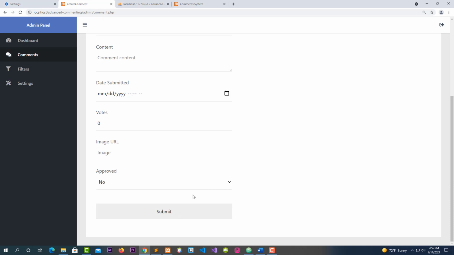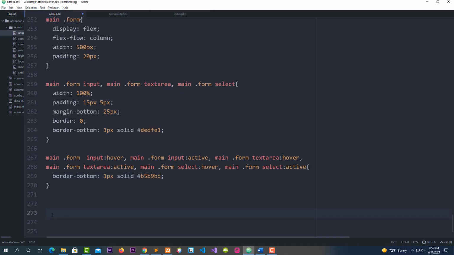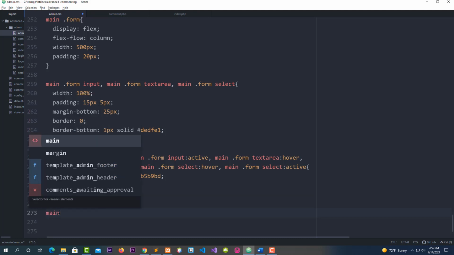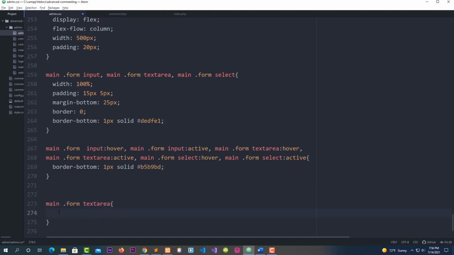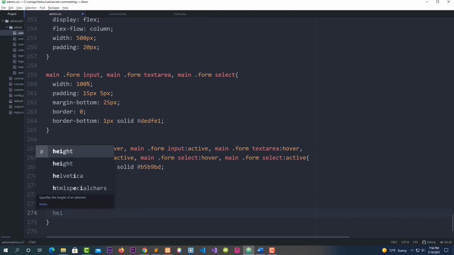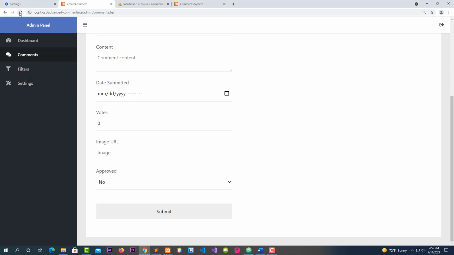Okay, now let's add more space to the form. I'm going to take a textarea, and I need a height of 200 pixels. Go to File, Save All, go back to our browser, and refresh it. Where is my content?